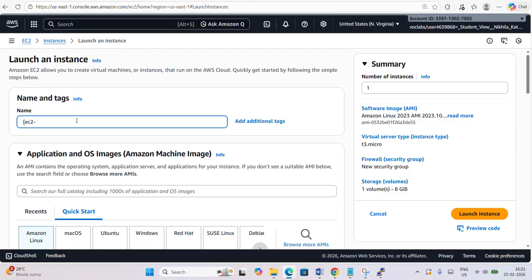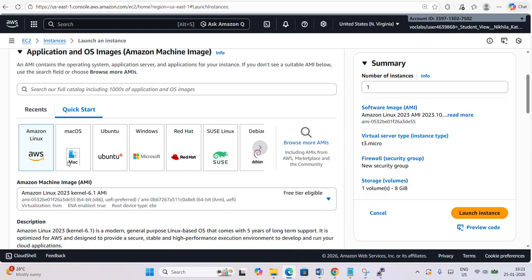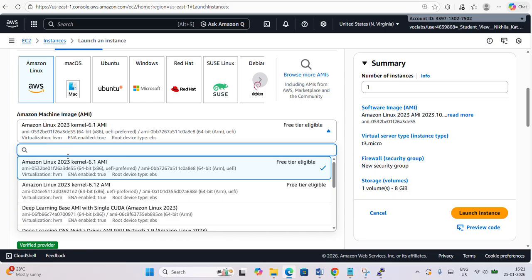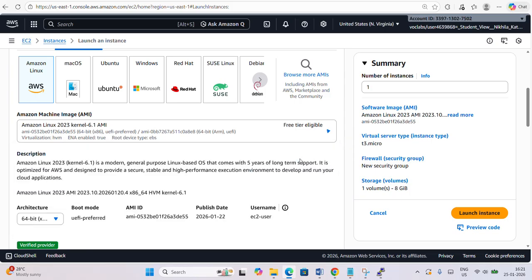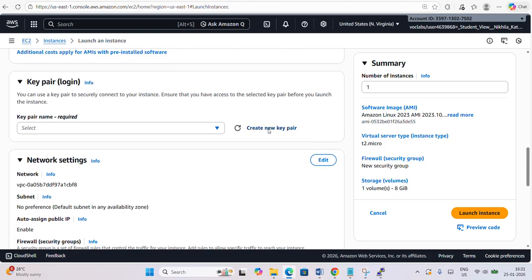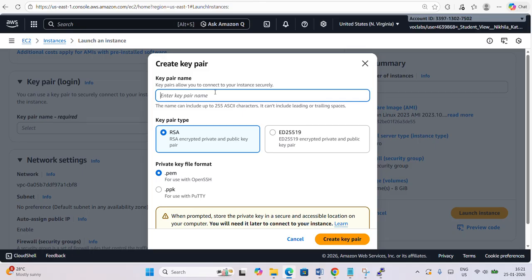another instance with the name instance 2 Linux, and the operating system is Amazon Linux, the AMI is free tier, the instance type is t2.micro, create a new key pair with the same name, RSA, PEM file.